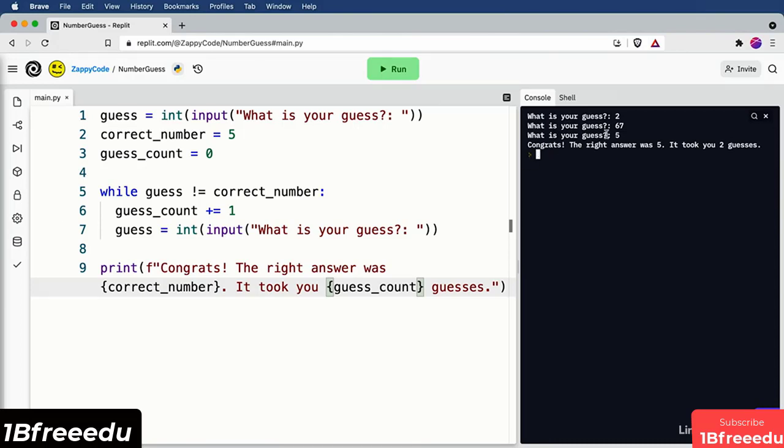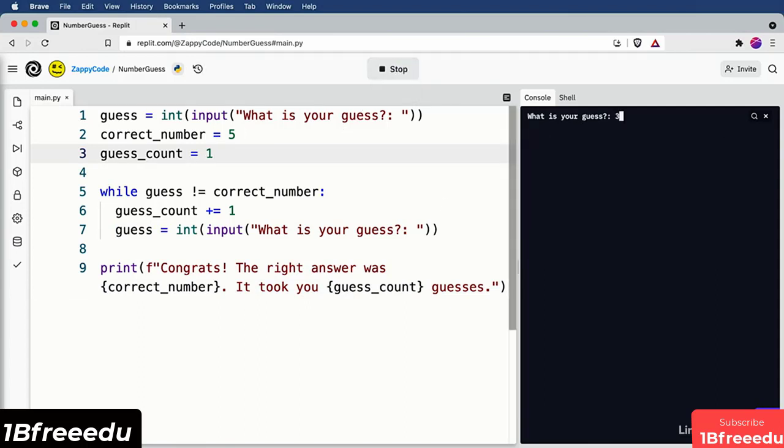Now, look at this. It actually took us 3 guesses, so we're doing our counting incorrectly here. So we need to make sure that this guess_count starts at the number 1, not at 0. So let's try this again. We'll do 2 wrong answers, then the right one. And now it correctly says, congrats, the right answer was 5. It took you 3 guesses.